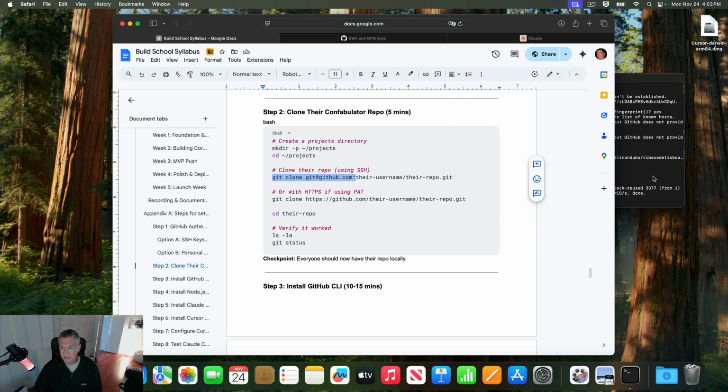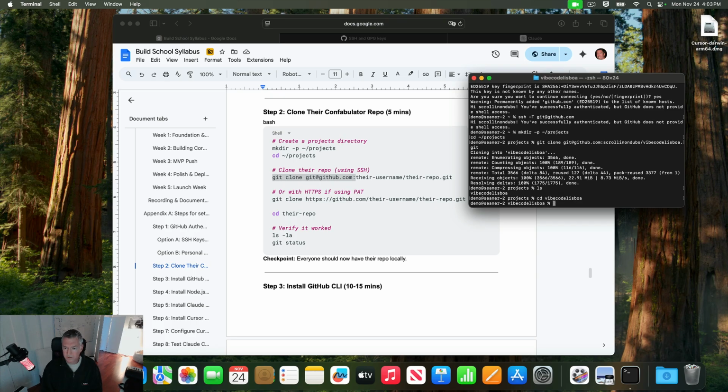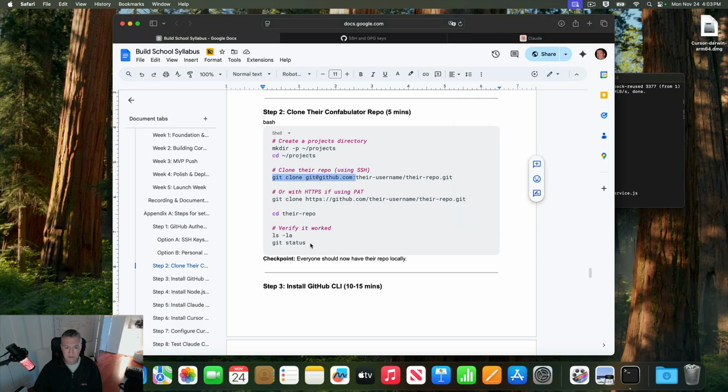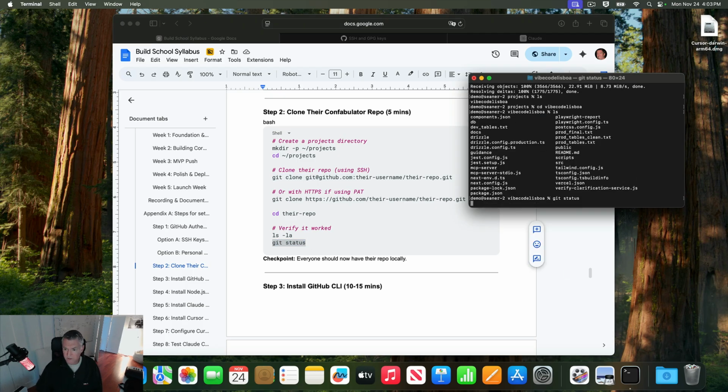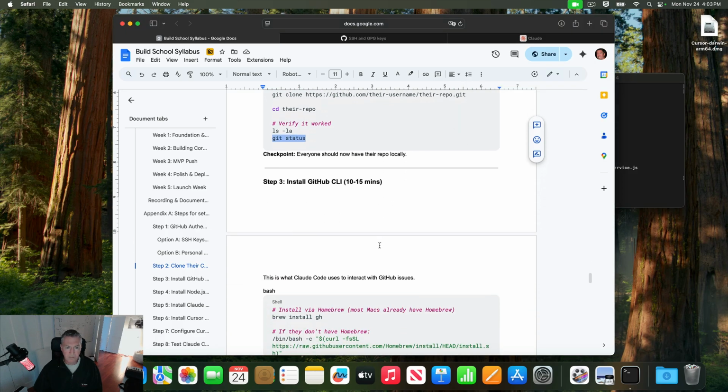We can CD into that repo. And you can see there's all the files, right? And git status, if you just want to check, and it should tell us that it is current. Okay, branch is up to date. So good. So step three.